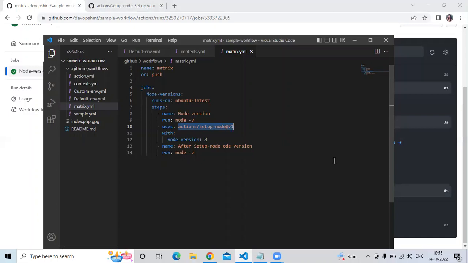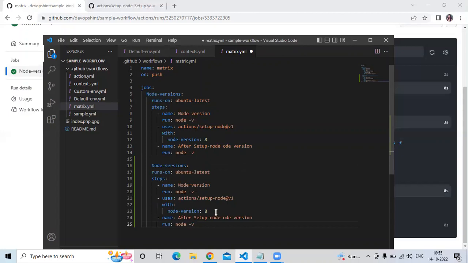As I said, we need to run this job not only with Node version 8, but we need to try it with other versions. So for that, we need to run this job multiple times. I'm going to copy this and paste it. Then I'm going to change this version. If I want to log into version 6, I mention 6. But this is very repetitive, right?